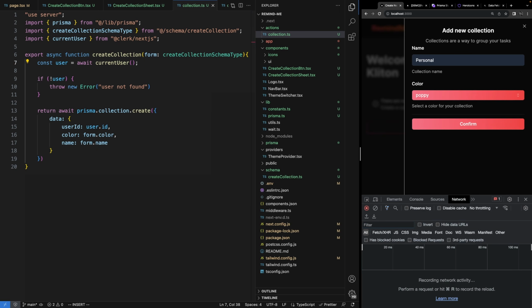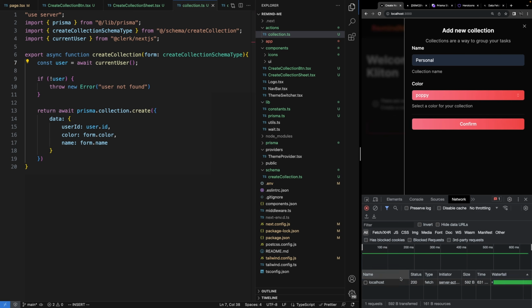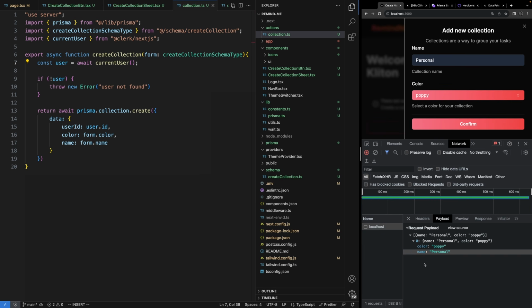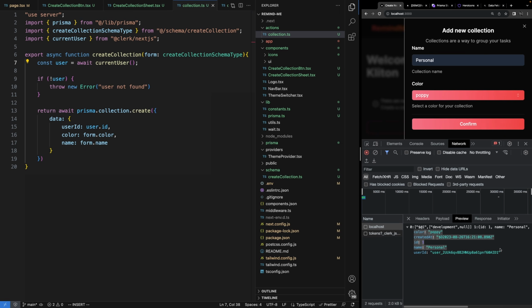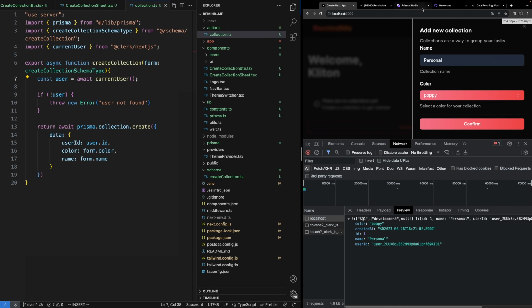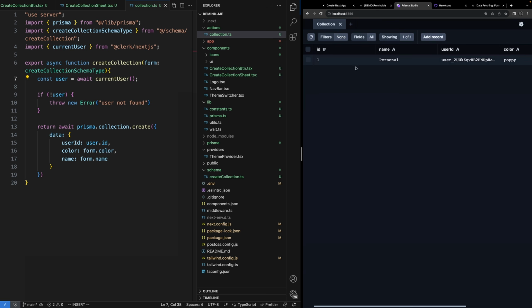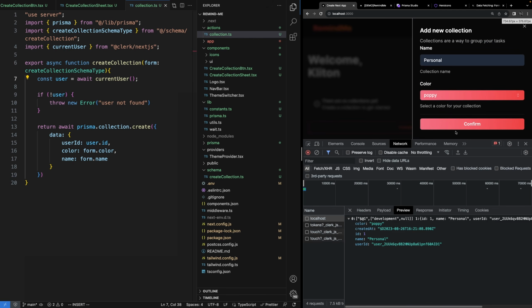Let's go back to the network tab, and when I click confirm, as you can see, I have made a request with the name and color payload, and this is the response that I got from Prisma. The response is a collection row. Now if I go back to Prisma Studio and click the collection table, I can see that there is one record. Perfect.